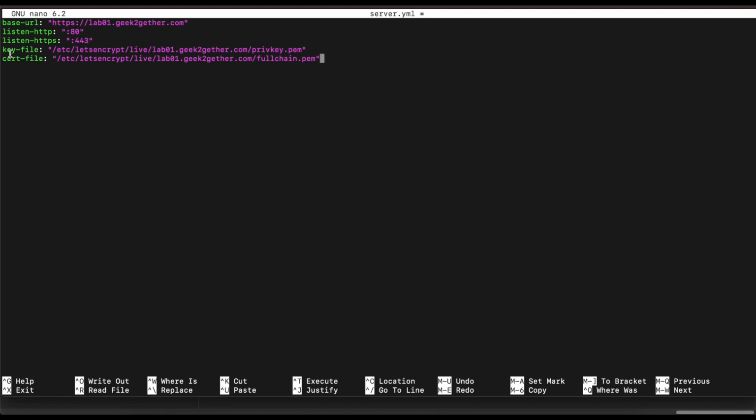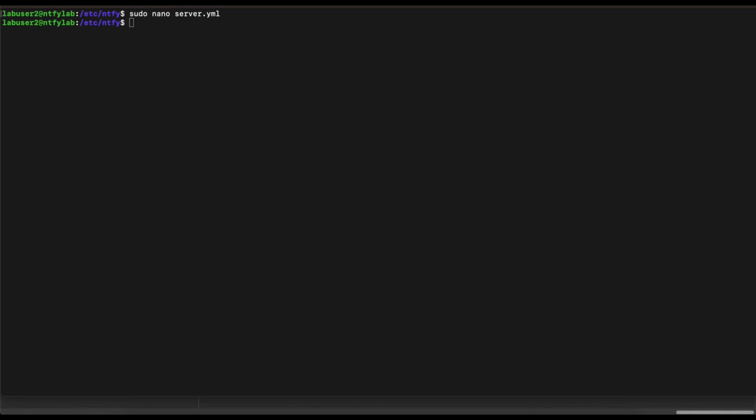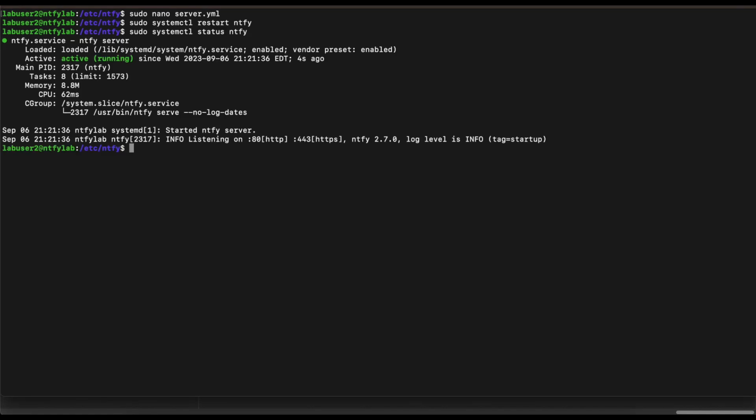Then you have to set up the key file, which is a private key, and the cert file, which is a certificate file. You can see we're using a Let's Encrypt certificate and we have the path set up. Make sure everything in the path is enclosed in quotation marks. Once you do that, we're going to save that, and we're going to run the command to restart our ntfy server. Once you restart, you want to make sure you check your status, so we are making sure that our ntfy server is running with no errors.